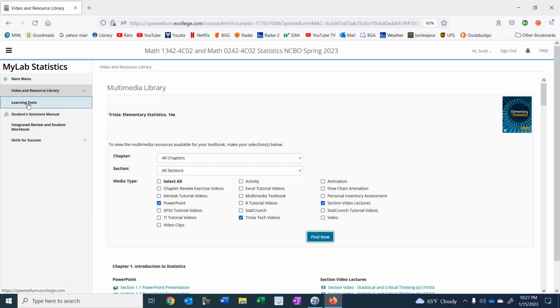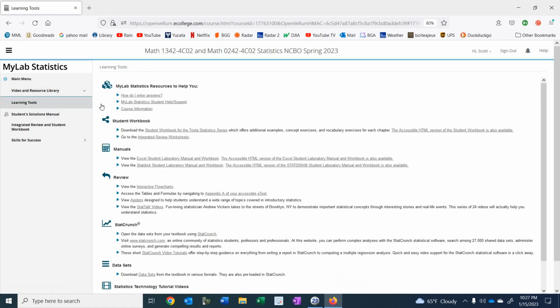And then underneath this, there's also the learning tools. I don't think there's a lot here you want to look at, but let me mention a couple of things. There are these interactive flowcharts, which you may want to look at. They're sort of optional, but I think that's something you might want to look at.